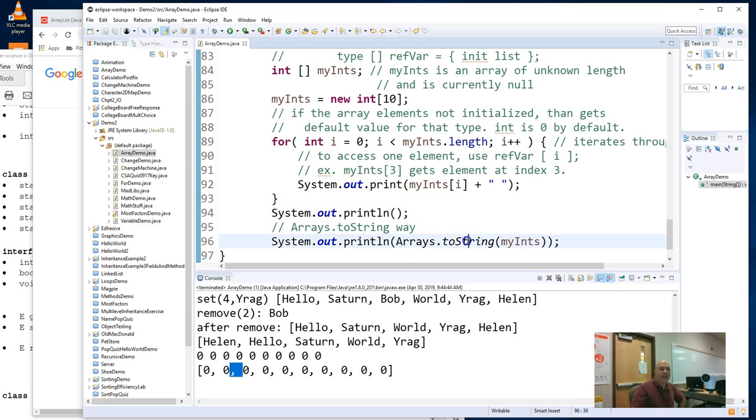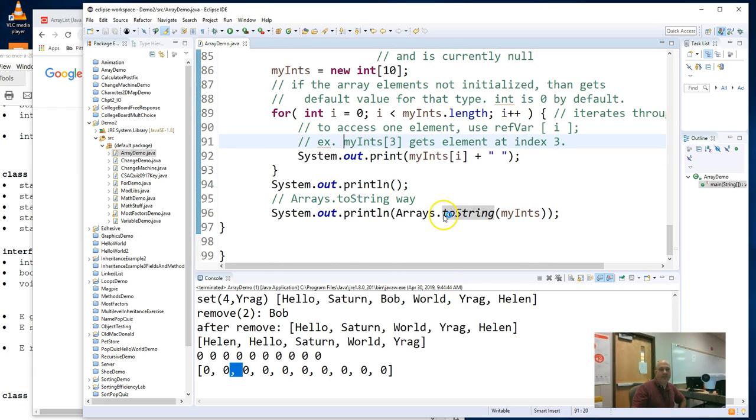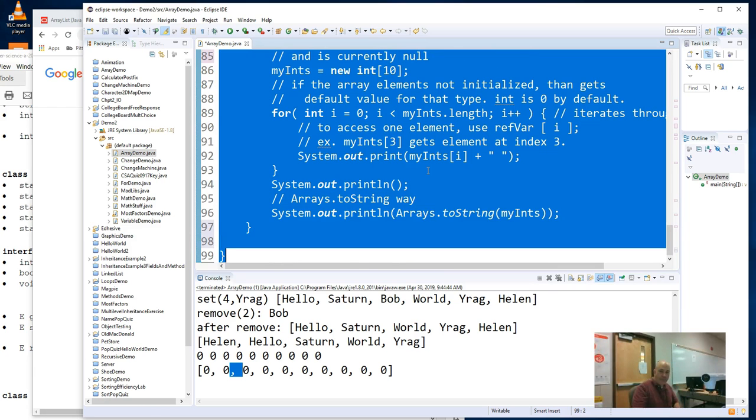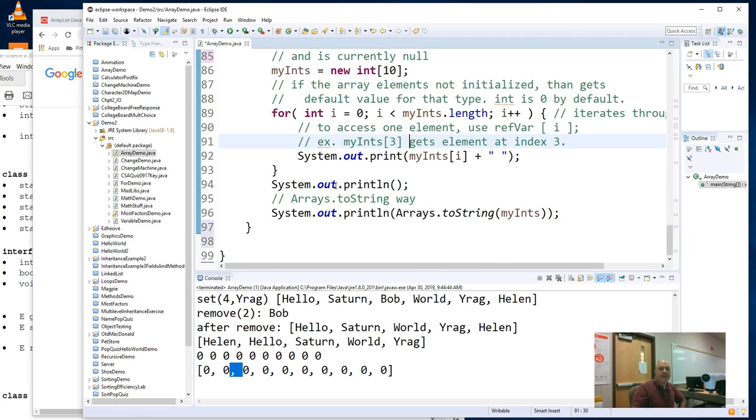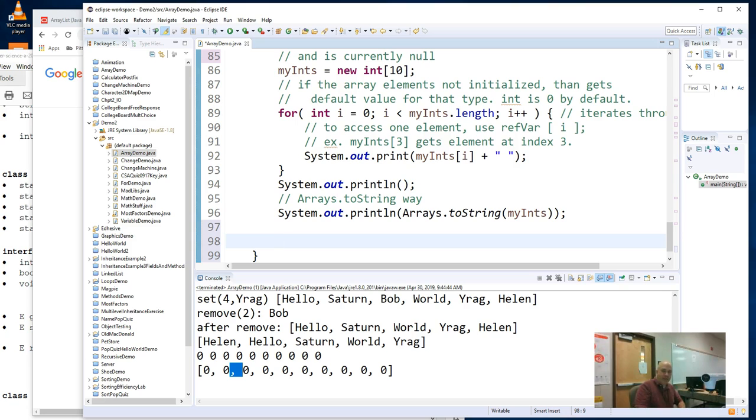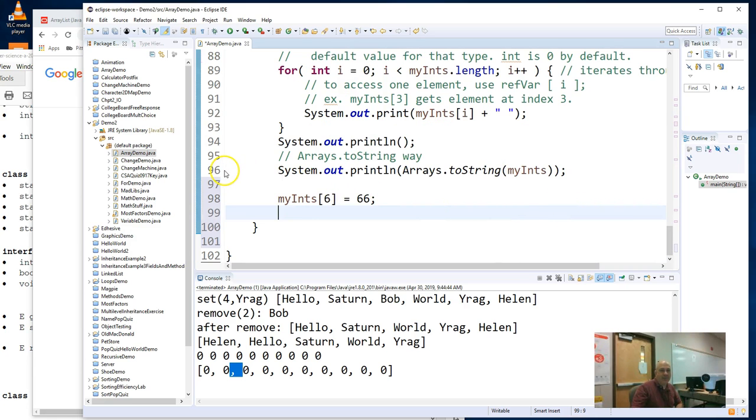So two ways to print. There's the Arrays.toString. What you will see on the AP exam is the for loop way to access and print elements of the array. So then how do we set them to values? To set this array's values, we can set an individual value using the way to access it. So I could say myInts of 6 gets the value 66. And then let's print the array again. I'm going to use the Arrays.toString method to print the array because it's a one-liner. And here I've set 6 to 66.